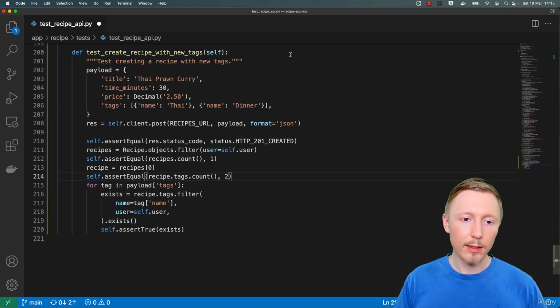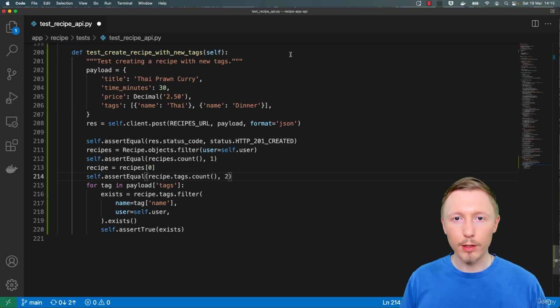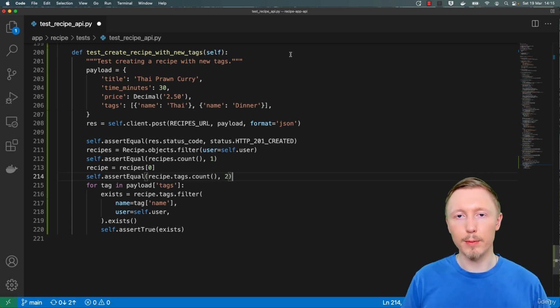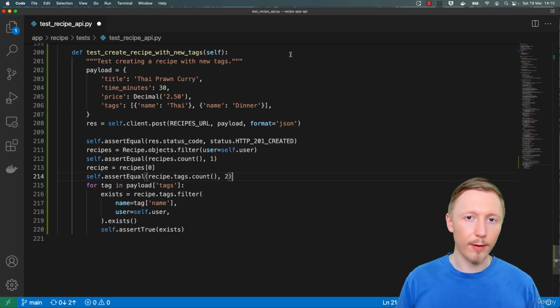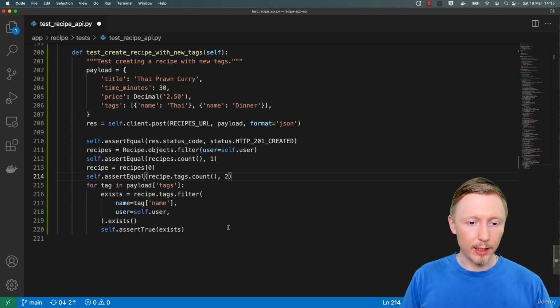Next, we're going to add a test to test what happens if we assign an existing tag to the recipe. When the user is creating a new recipe, if they use a tag that already exists in the database, we don't want it to recreate that tag and have a duplicate in the database. We want it to reuse that tag and just assign that tag to the new recipe that was created. This will avoid us having lots of duplicate values in the database. So we're going to add a test for that now.